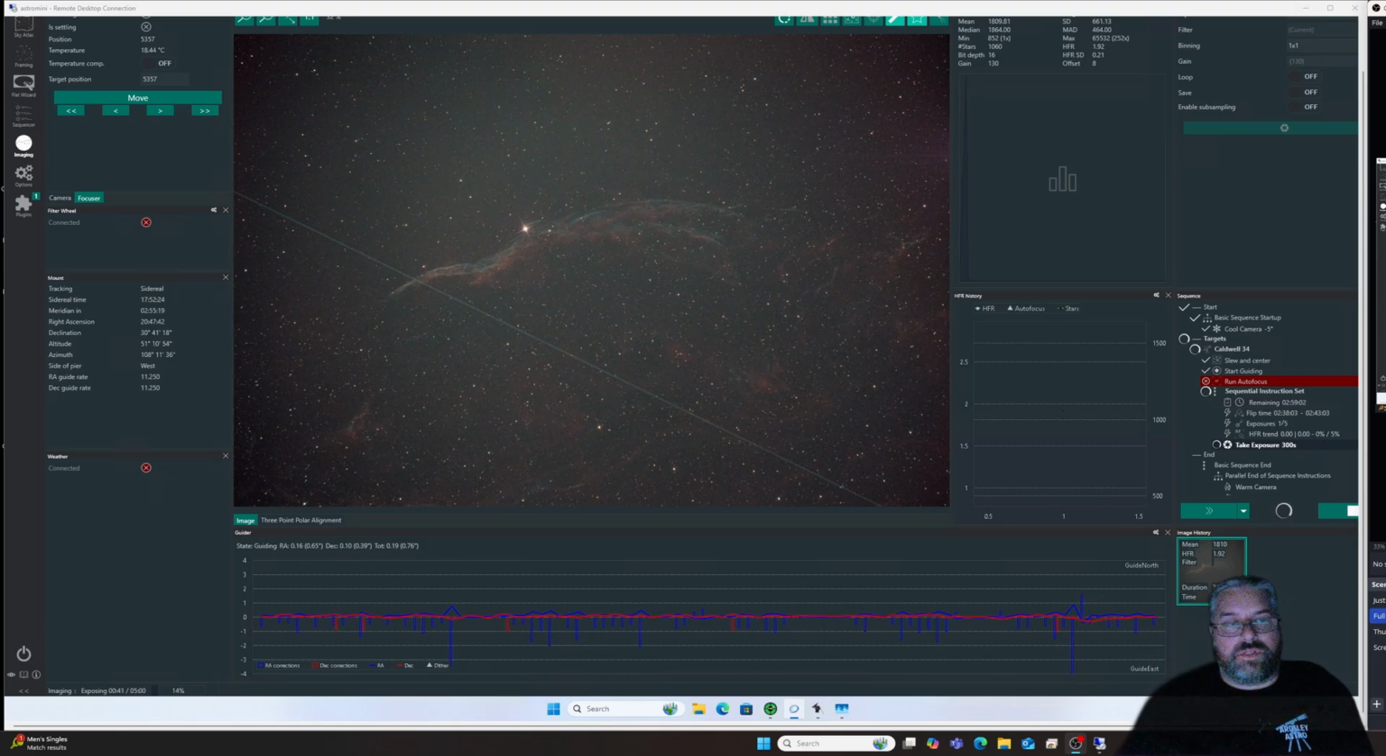1.92, which is what I usually get for this anyway, so we'll have a look. But that's our first subframe of the Witch's Broom coming through. It looks pretty good. Got a bit of a satellite trail through it, but that looks okay for me. So we can leave this chugging along now, and we'll come back to it in a couple of hours and see what we've got.